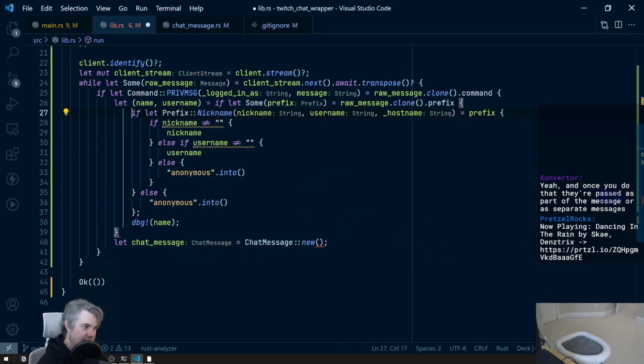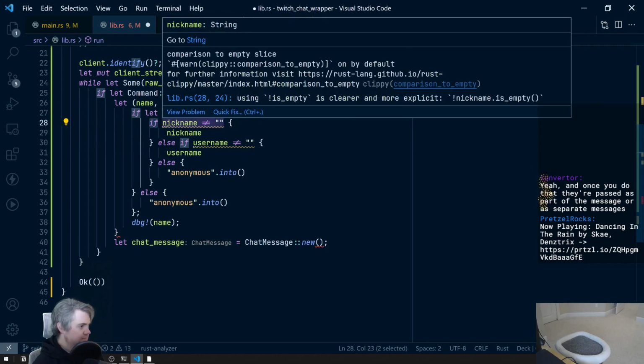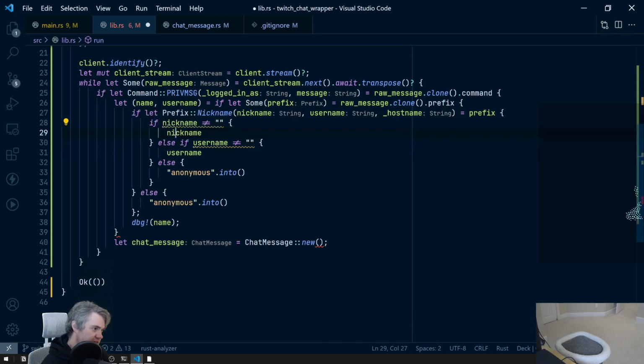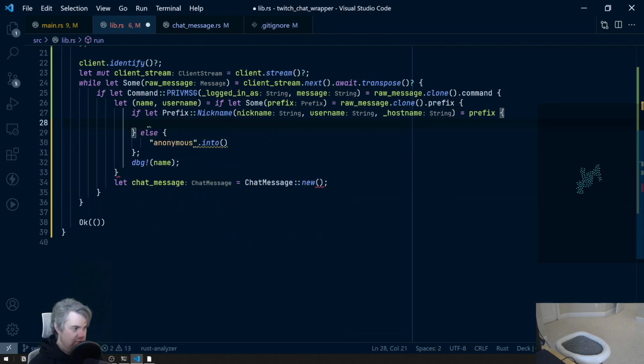If let prefix nickname. Okay, so then I get this: nickname, username, and hostname. I don't care about that. And then, okay, so if nickname doesn't exist, return that. I wonder, okay, so can I just return nickname, username?